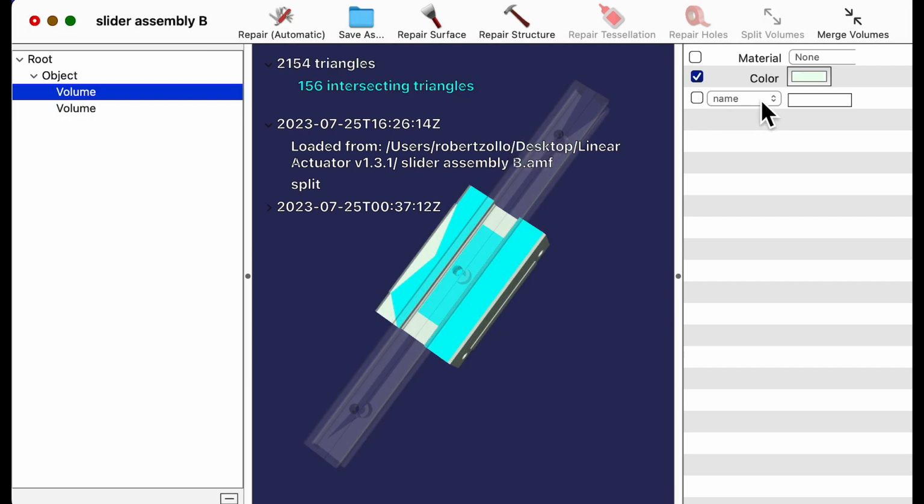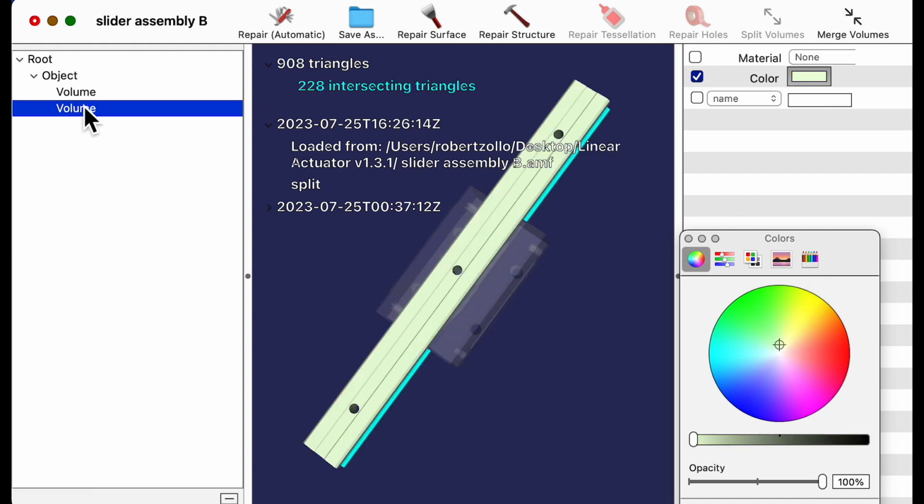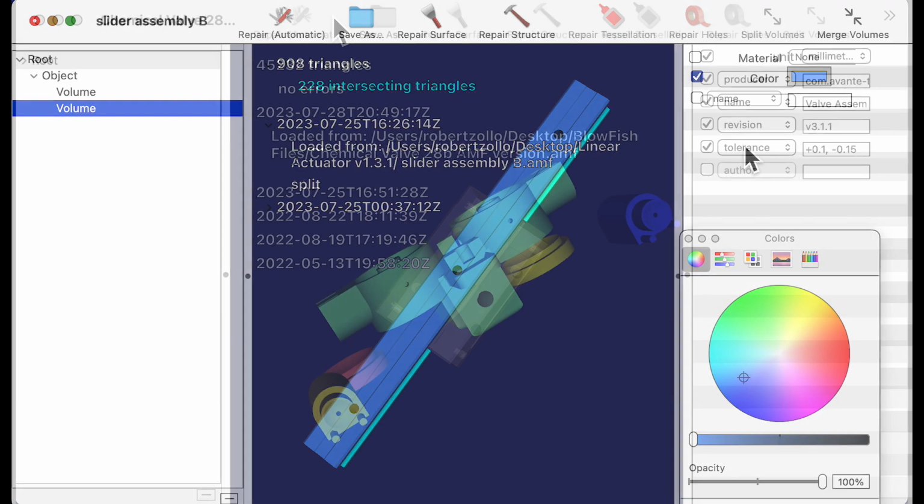The split button is also useful in assigning multiple colors to various components of the file. Use the metadata panel to select colors and assign them to selected volumes. Multiple materials can be assigned to different volumes in the same manner.